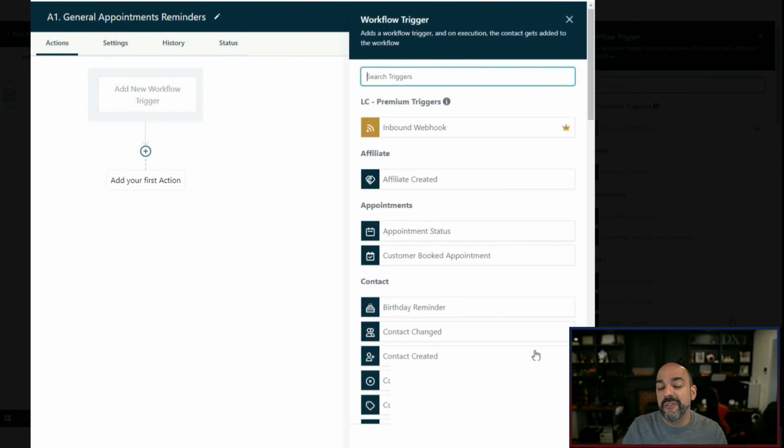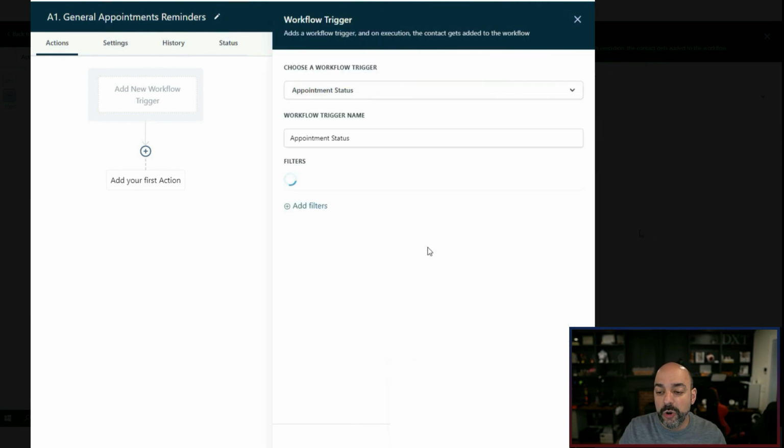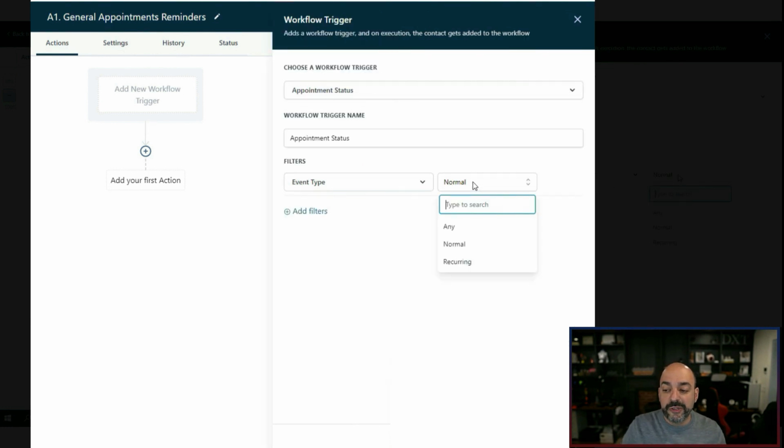But as mentioned, this is going to be for general appointment reminders. So we're going to do appointment status. And event type is normal, any, or recurring. Now, I've just been using normal. Recurring is if you're doing a recurring invite.